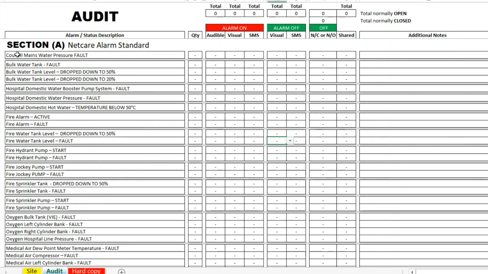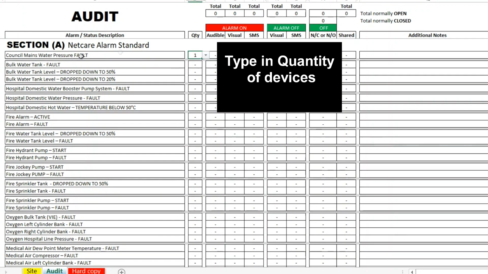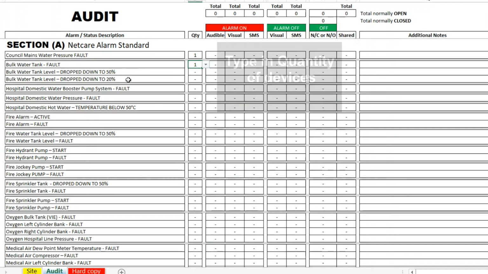So let's take a look at council mains water pressure fault. So I'm going to say you have one instance of that, bulk water tank. Yes, you've got a bulk water tank. You've got one of those, but you don't have any way of alarming 50% to 20%. You just have a standard or general alarm for bulk water tank.